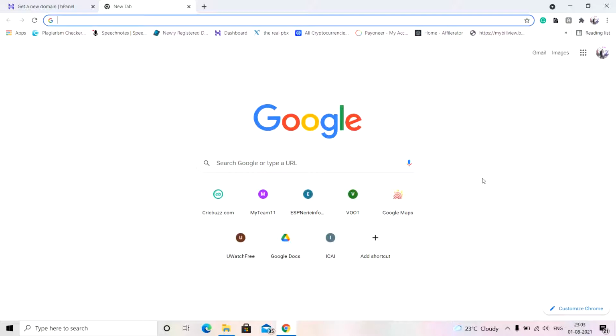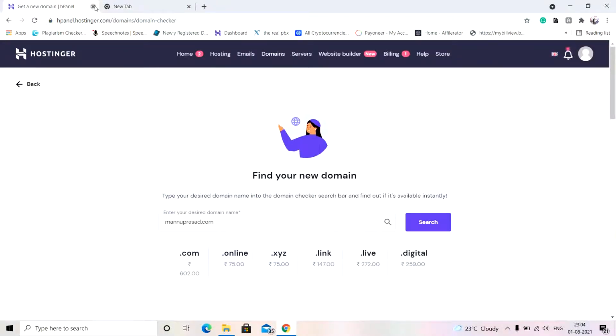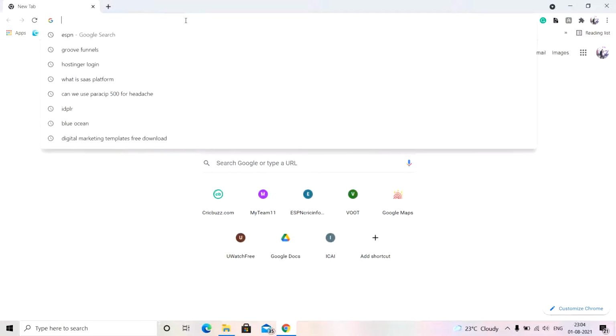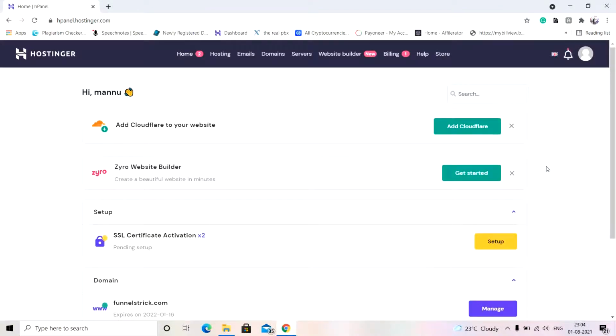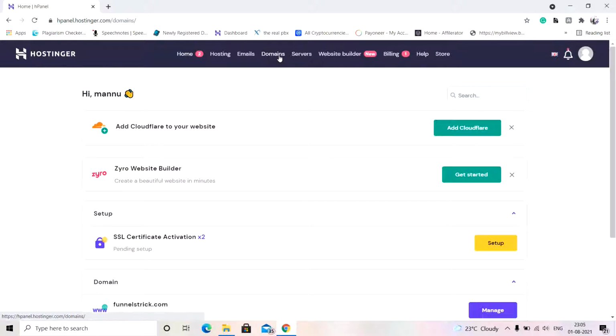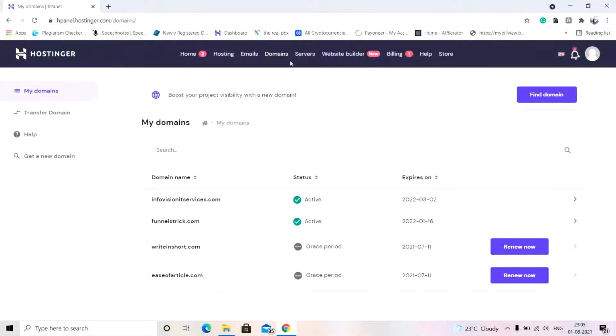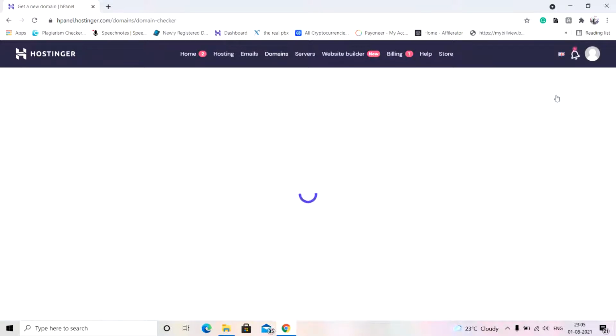So let's get started. I'm going to my computer screen, and let's check out how it works. Here you can see that I'm on my computer screen right now. I personally use Hostinger, so I'm just going to show you with Hostinger only. You can see that I have already logged into Hostinger, but I will do it again for you. It's already logged in, okay. So what we have to do is go to the domains area at the top over here, and click on find domain.